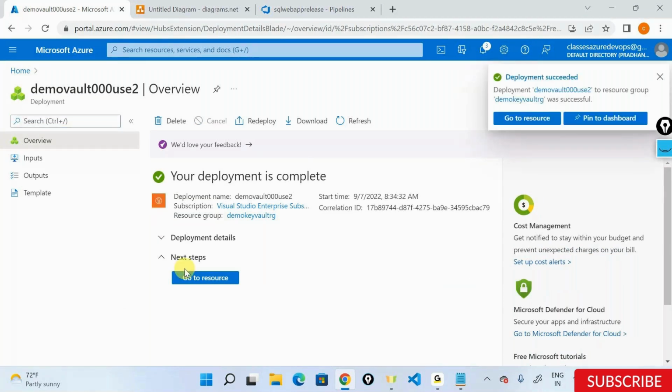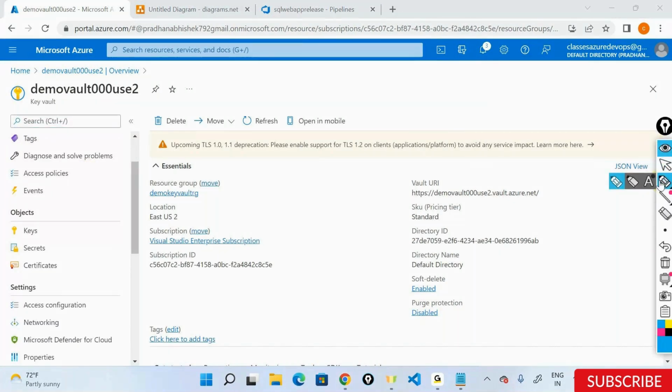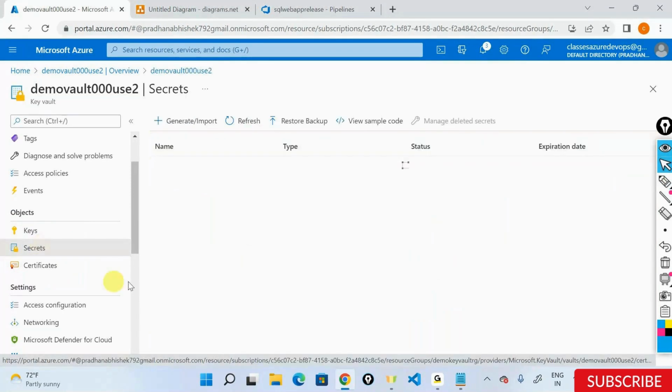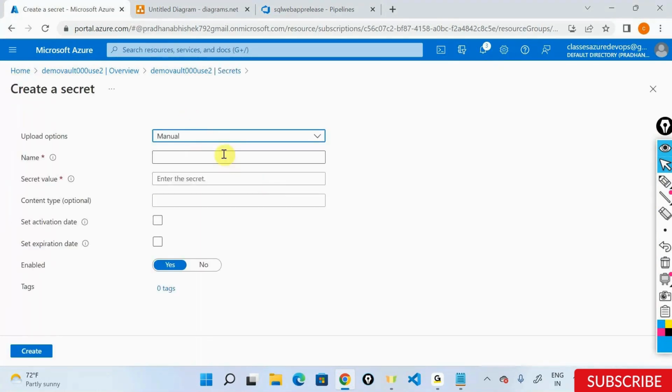Once that's done, I'll go to the resource. And there are three things that I was talking about that you can store inside a key vault: keys, secrets, and certificates. I'll start with secrets. We'll see how you can store them out. I'll just go here into something known as secrets, and in the secrets I'll say generate or import a new secret, and here I'll say the upload option is manual. I'll say SQL password, and here I'll give a secret value, Microsoft hyphen 001, and I'll say create.